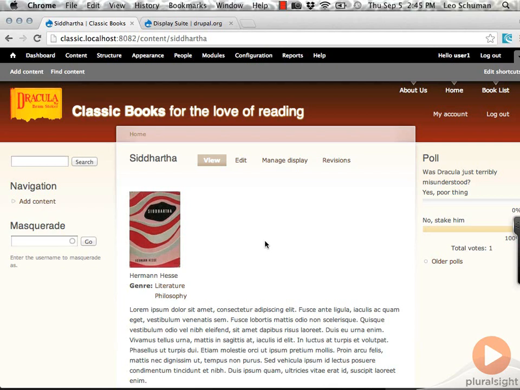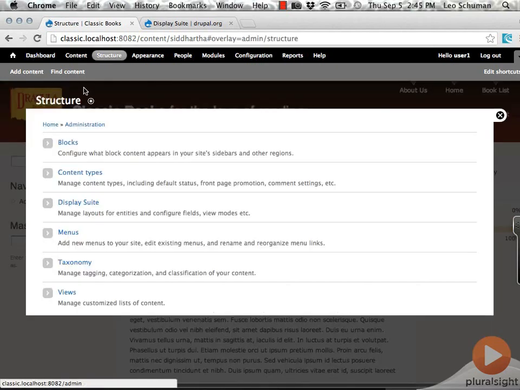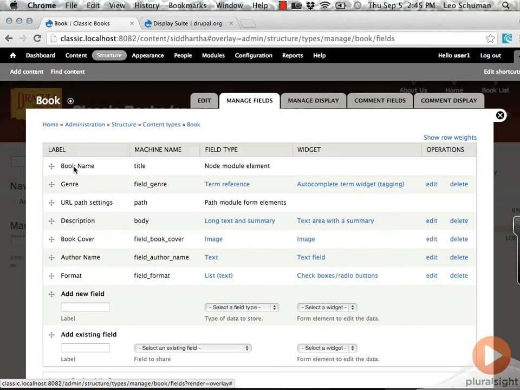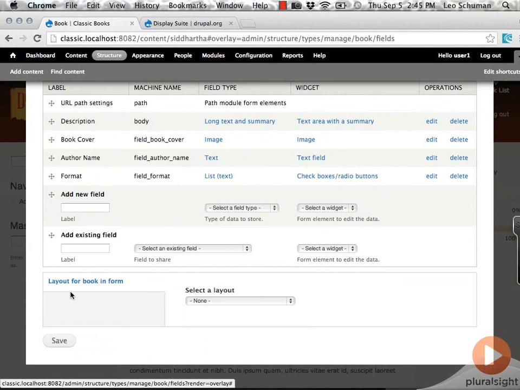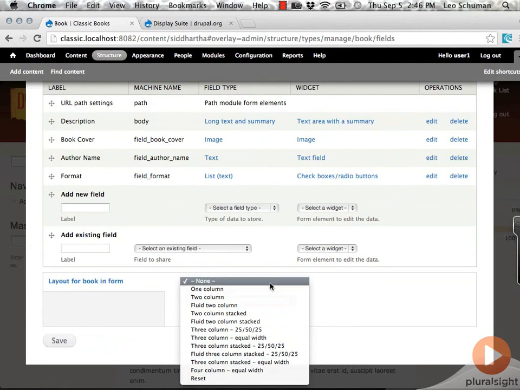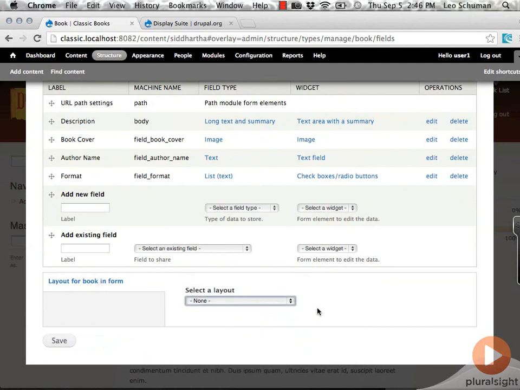Now, similarly, because we enabled the Display Suite Forms module, if I go back to my book content type and manage fields, you'll recall that the sequence of fields on the Manage Fields tab controls the sequence on the edit form, but we now also would have the option to specify a particular layout for the edit form, be it 1-column, 2-column, fluid, 3-column, etc. And you now know enough to choose a layout and configure the fields and columns as you choose.